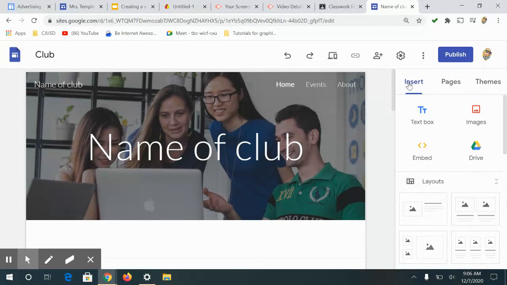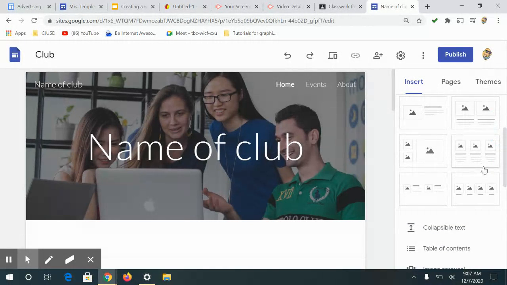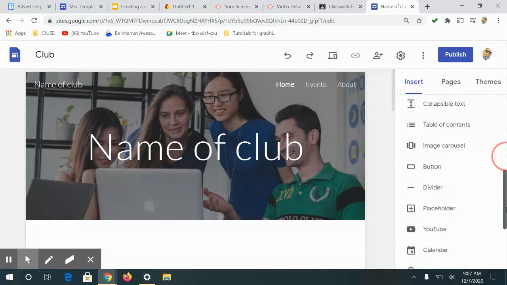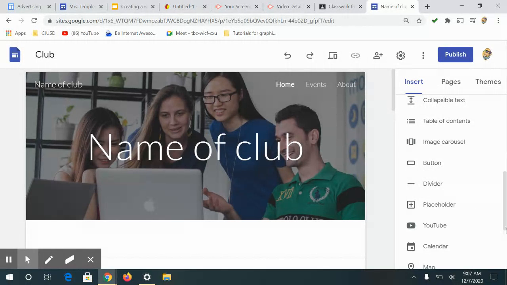Okay. All right. So let's talk about these tabs. In this first tab here, this is one that you're going to use for each page of your site. So this has some information that you're going to put. You can put text boxes, images, you can embed code from other websites or other places on the internet. You can upload photos from your Google Drive, which is what you're going to do. There's some layouts here. You're actually going to use these when you add your work into your portfolio. We're just going to click on this first one to add one picture with a paragraph. You have some collapsible text, some other stuff here as well.